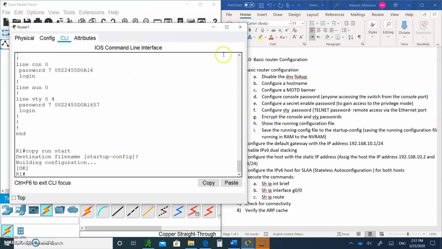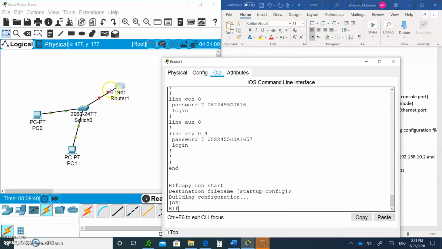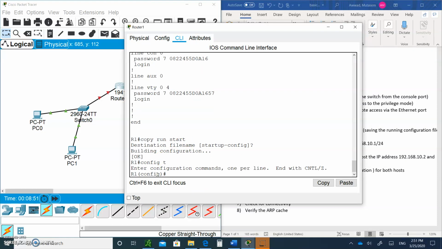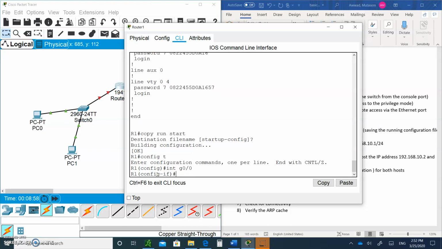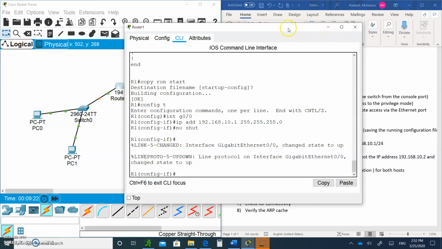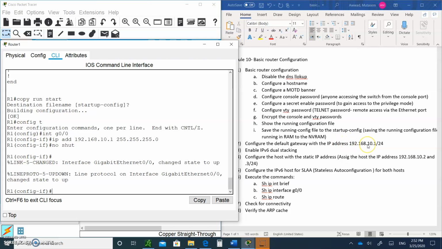All right, now we need to configure the default gateway right here, this interface, and we connected it to G0/0. I'm sorry, we got to go into the config mode. Config T, and I'm going to go interface G0/0. All right, and I'm going to give it the IP address 192.168.10.1 with a mask of /24, which means you have to put in 255.255.255.0. We need to activate the interface by typing no shut. And the interface goes up. All right, so that's the default gateway.